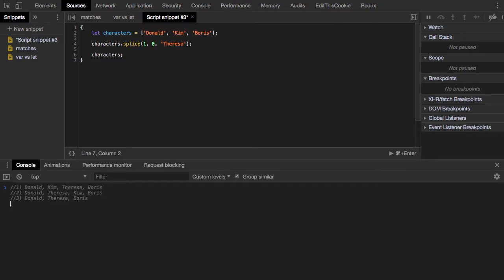If you want to insert them, why are you doing that? Why don't you just go character and then the index of where you want to put it equals her name. Yeah, splice is like taking away. You don't want to do that. You want to insert. I want to insert, exactly. Yes, I wouldn't even use splice.